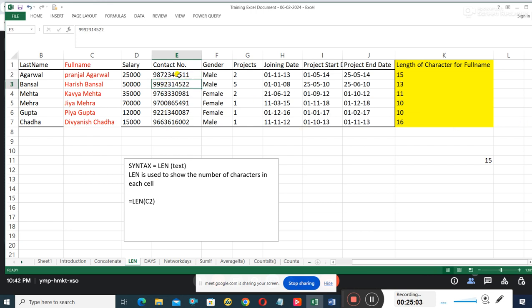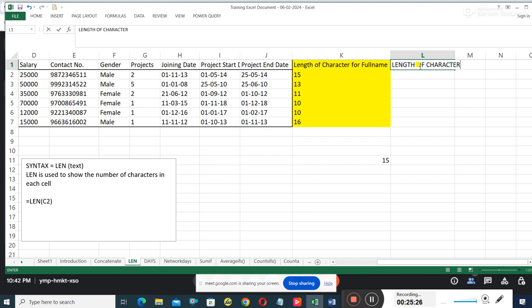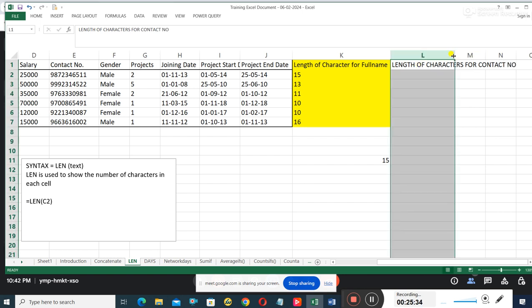If I want to count the characters that are here, what do I do? You will put LEN. So let's come around here, and I want to find the length of characters for contact number. So I'll say length of characters for contact number. I'll expand this to accommodate it. I'm just making it so that you will know where it's coming from.